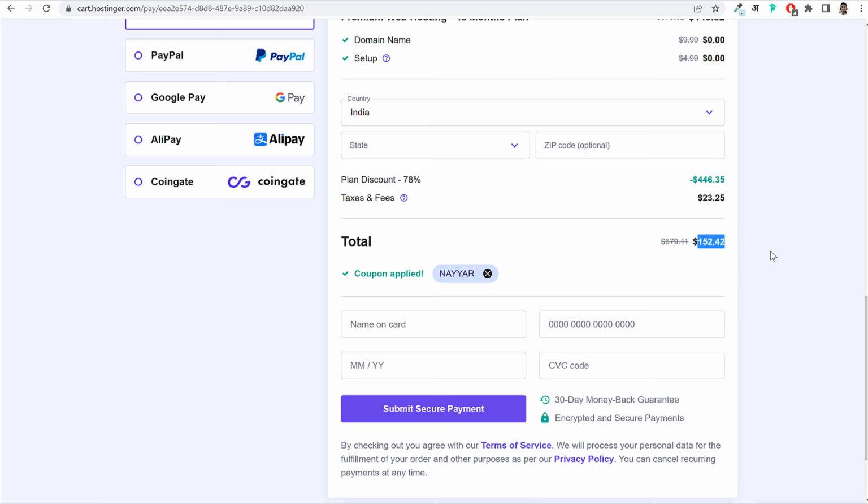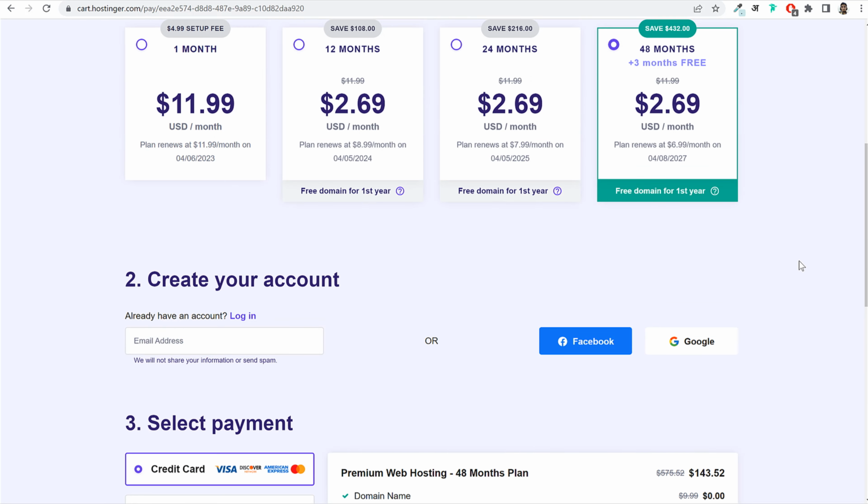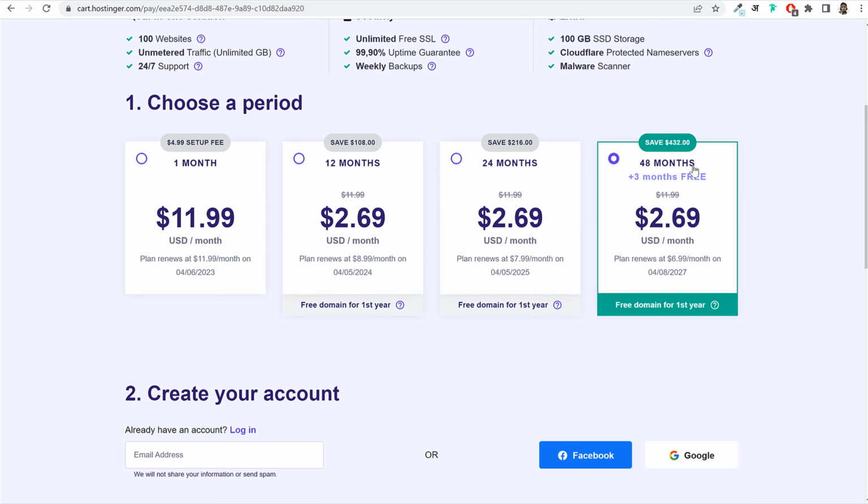And if you compare this with some other hosting, for example, earlier, before recommending Hostinger, I was recommending A2 Hosting. Now, if you go with A2 Hosting, for the first year you have to pay $130. But here, for 4 years, you have to pay $150. So this is the difference between the pricing. So I would highly recommend you to select the 4 years plan.